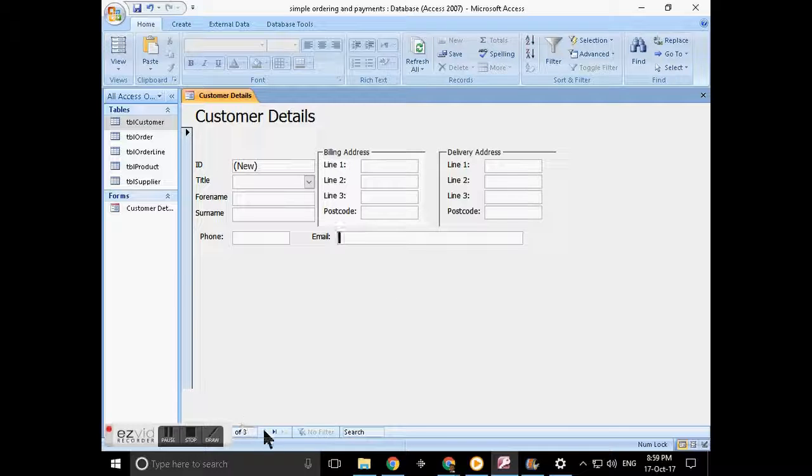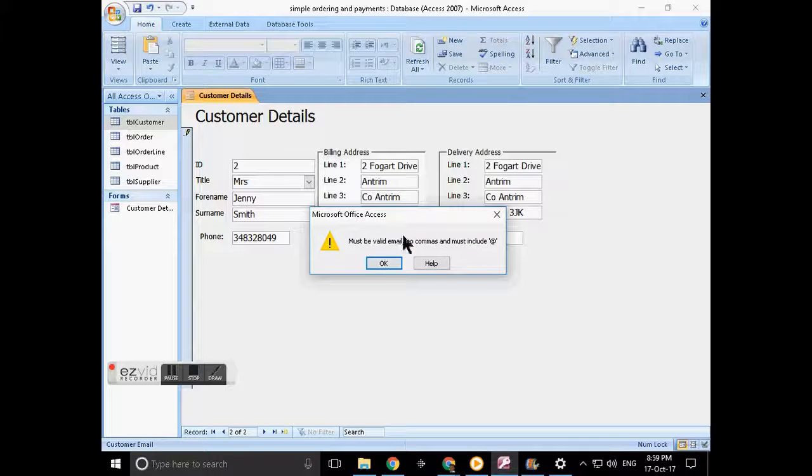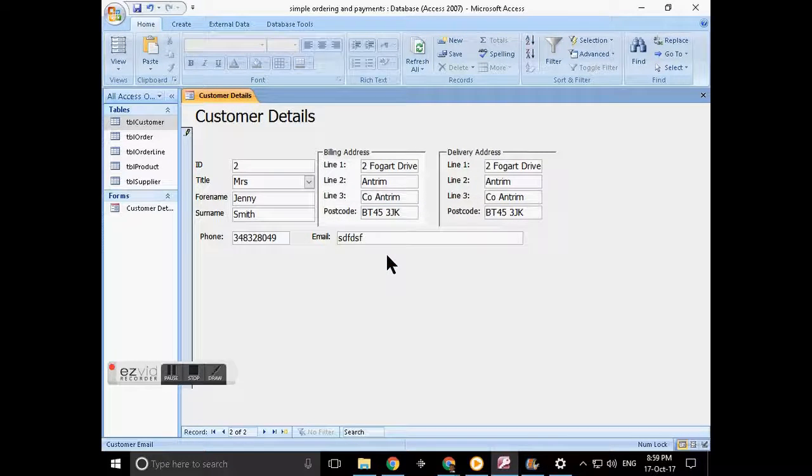Let me use the navigation here to go down and do a different one. Okay, so there we are. There's all her details. If I put in something like that and I try to go on to the next record, it will not let me because it has to be a valid email. So I'll just give her a valid looking email, something at something.something.com. Just make it look plausible.